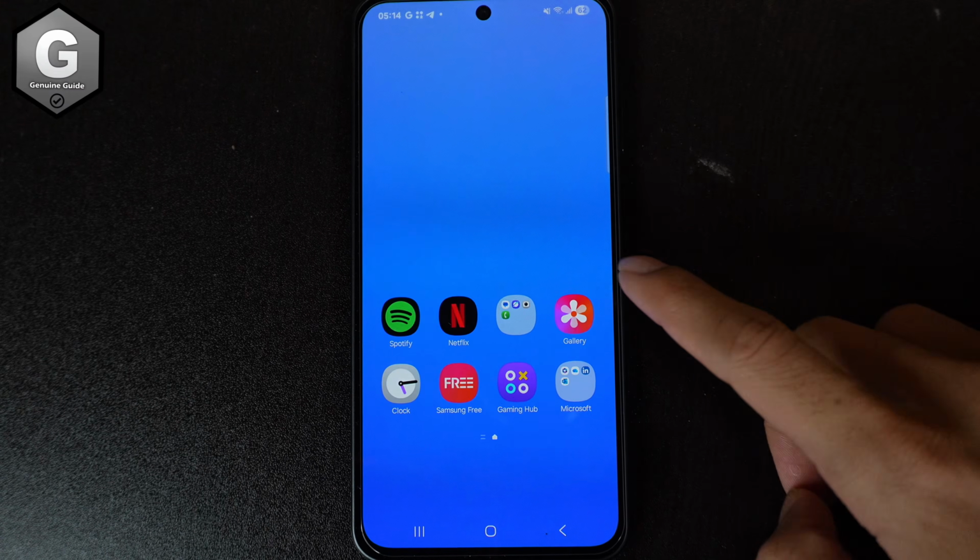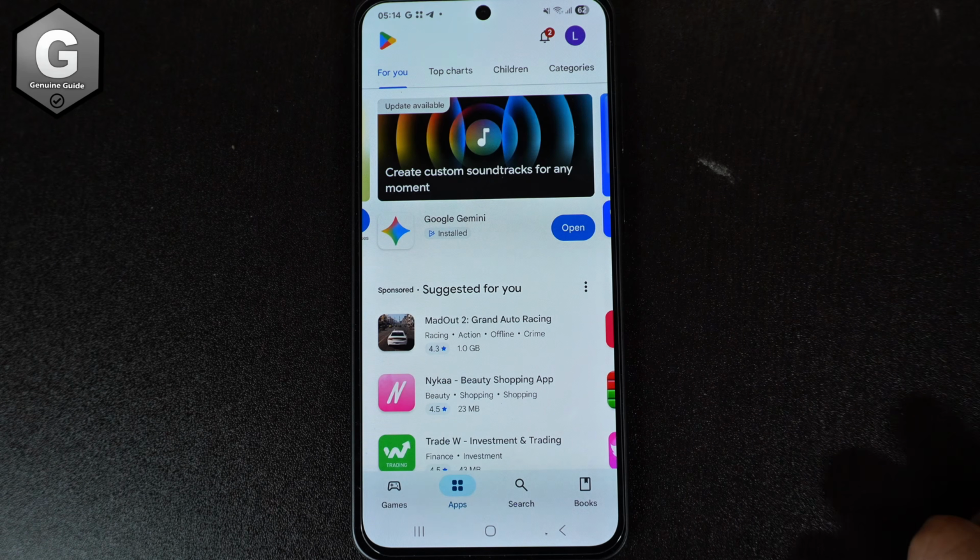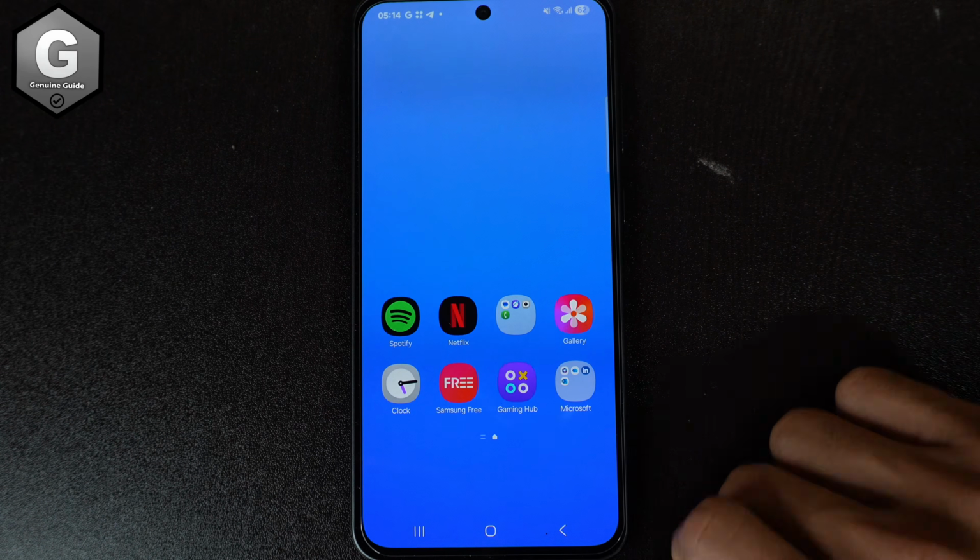How to update Google Play Store. In this video I will tell you how you can update your Google Play Store app. First you have to just open your settings.